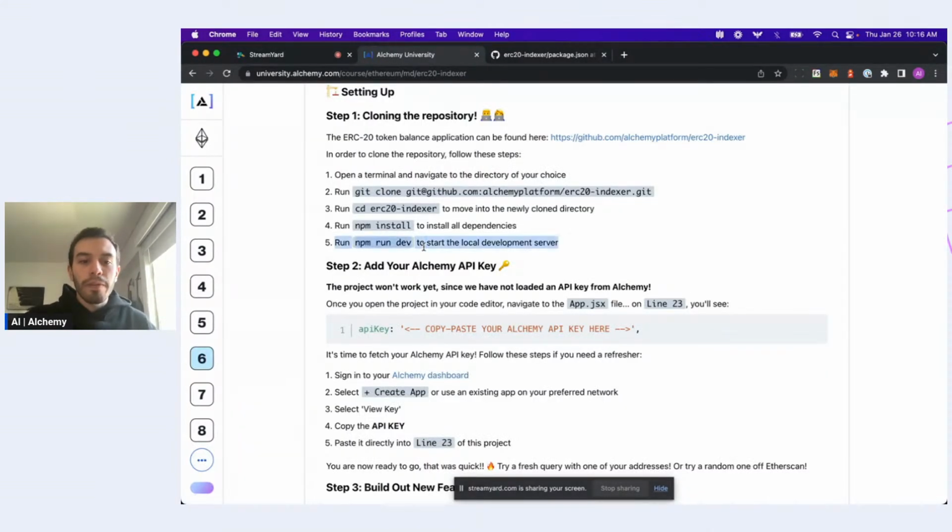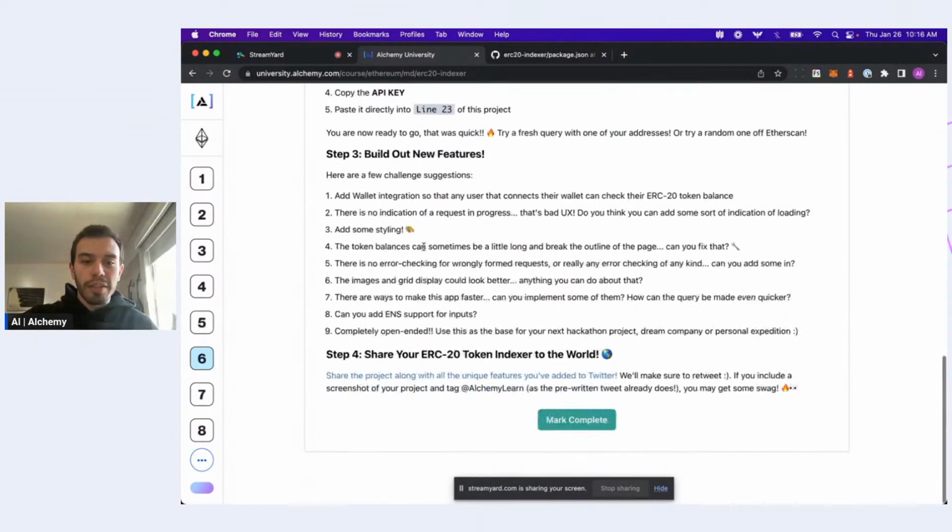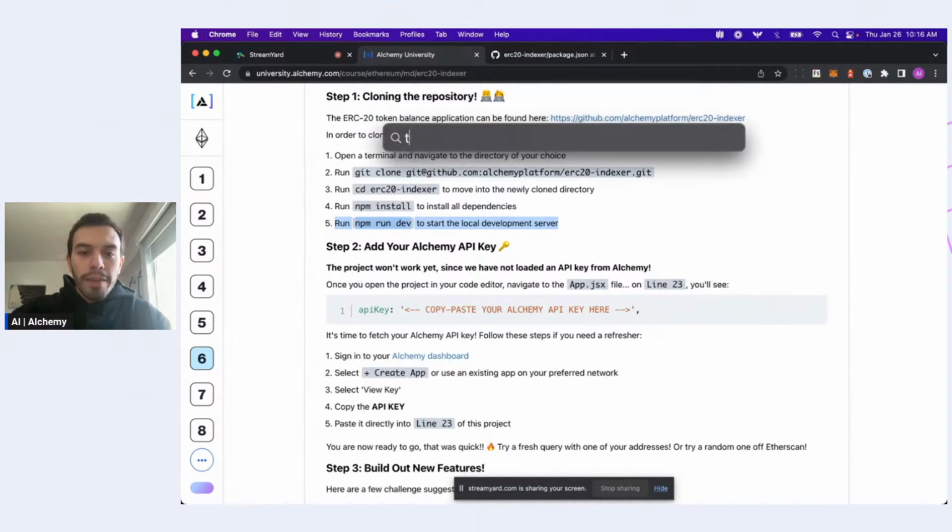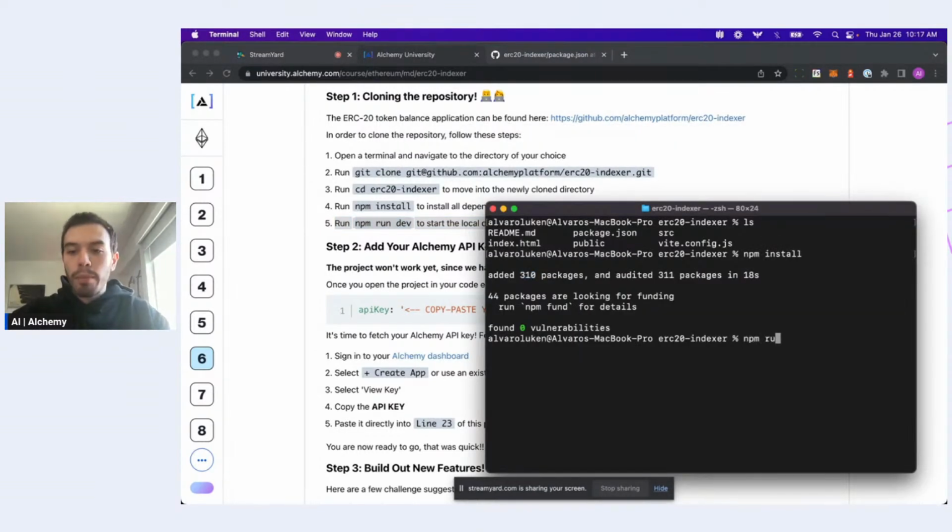And cool. Number 5, we're almost there. We're almost there. This is almost the end of the guide, as you can see, and we're not even 20 minutes into the workshop here. So number 5 is npm run dev.